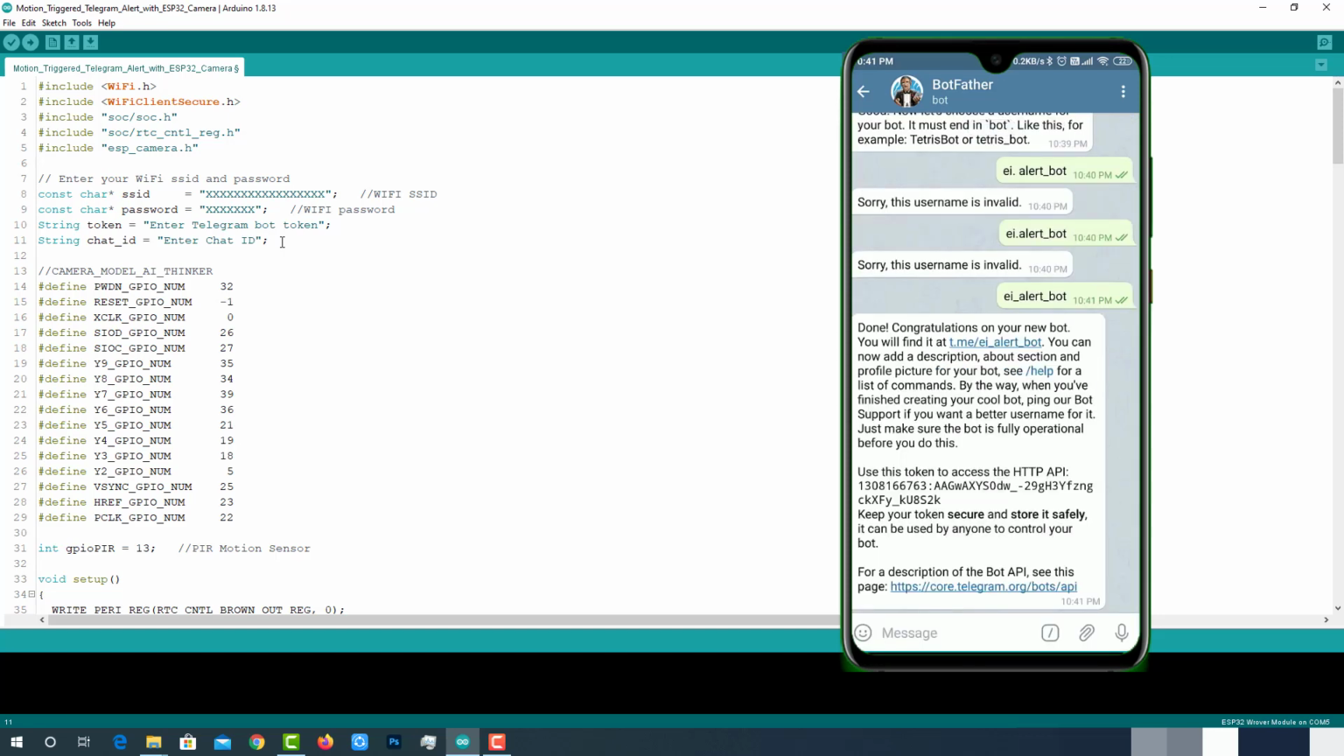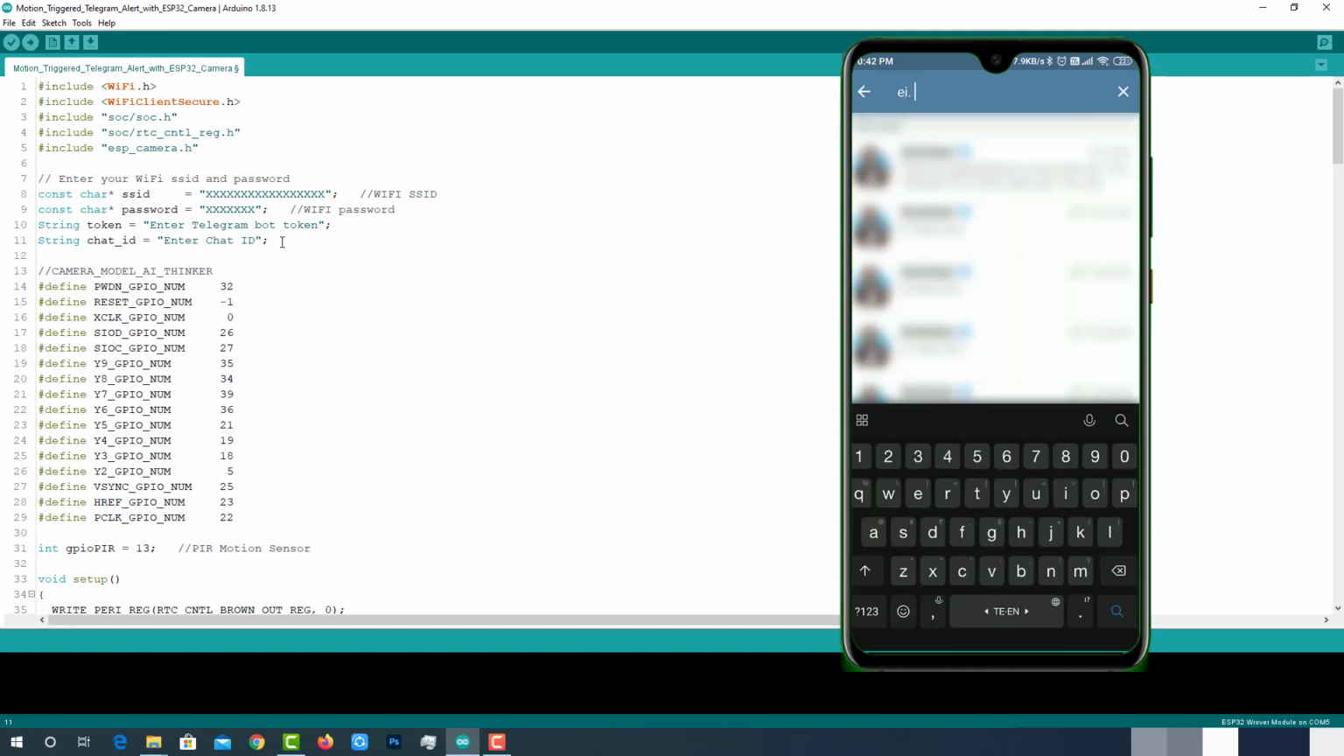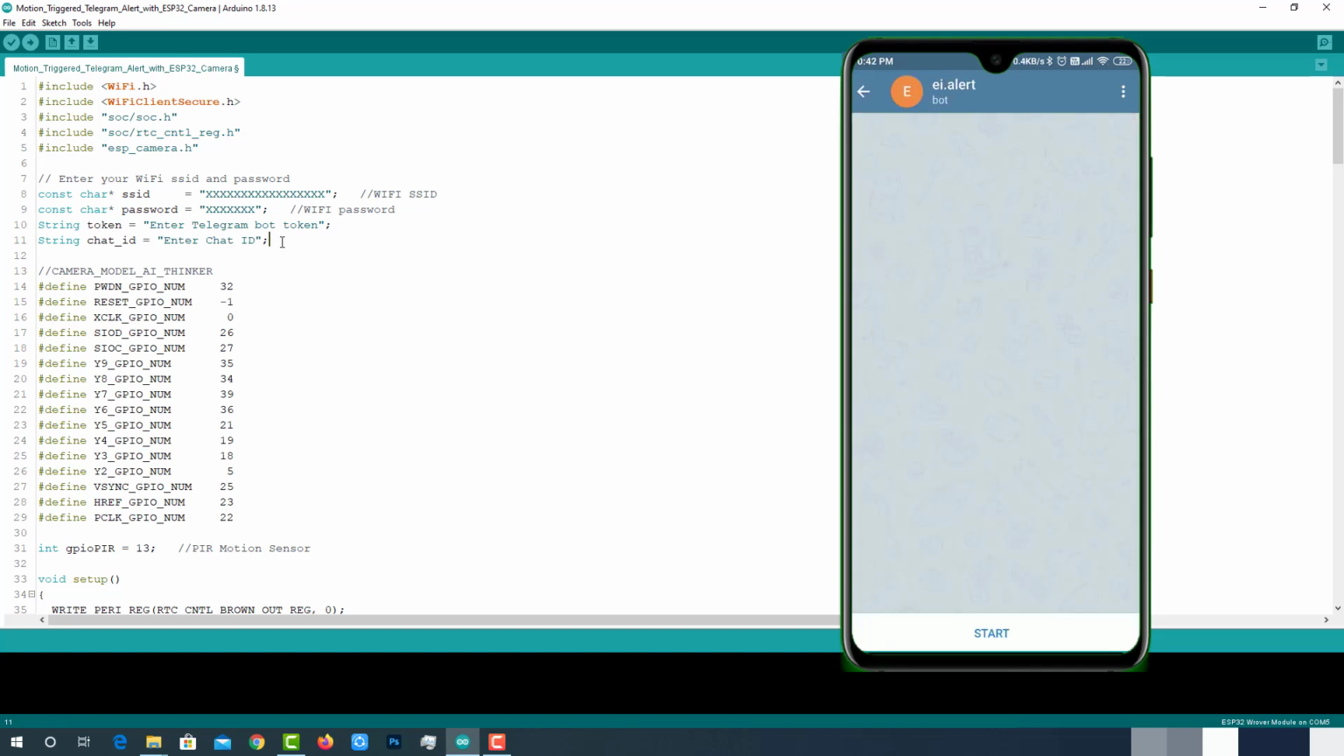That's it. Click on the token. It will be automatically copied to clipboard and then save it for future use. Come back and search for your bot with full name. Then start it.